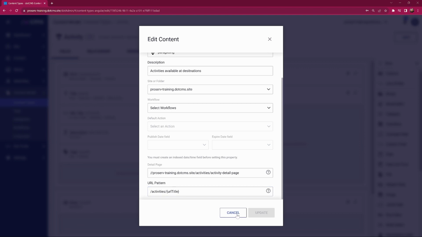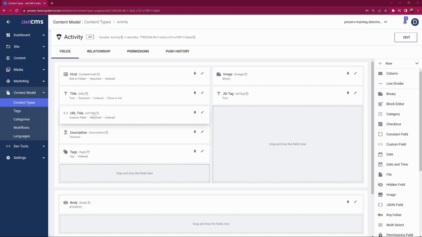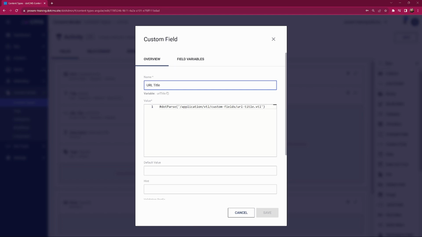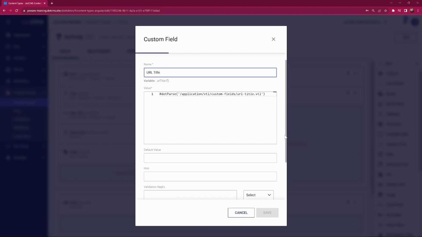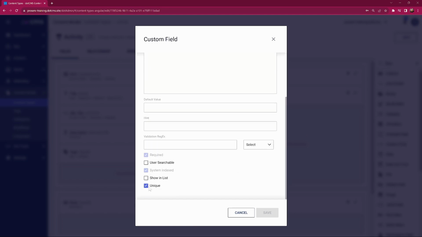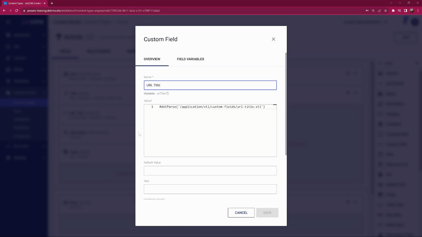If I click cancel and take a look at my URL title field, I can click the pencil icon to edit it. And if I scroll down, I'll find here my unique checkbox. Now, this would obviously make this field unique, which can be helpful if we have a simple URL map pattern. But if our map pattern is more sophisticated and involves, say, multiple variables, then it's actually best practice not to set this as unique. That can sometimes cause issues.